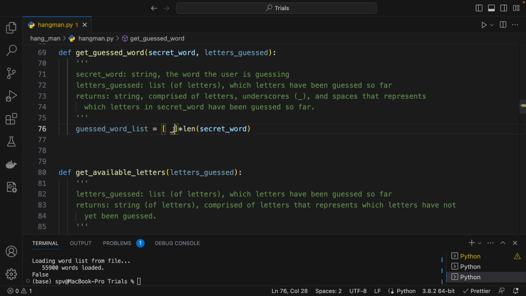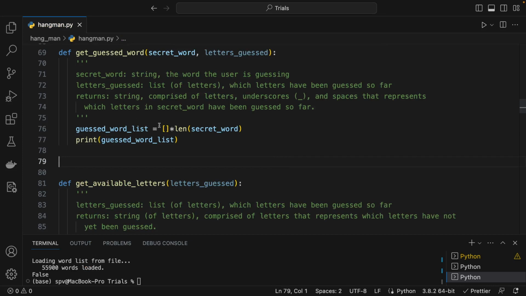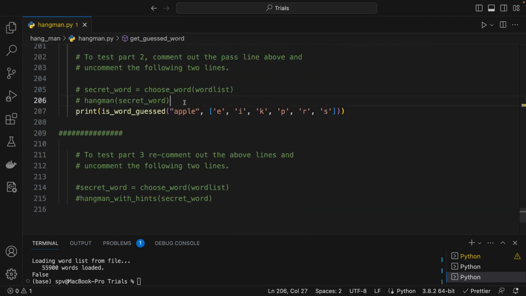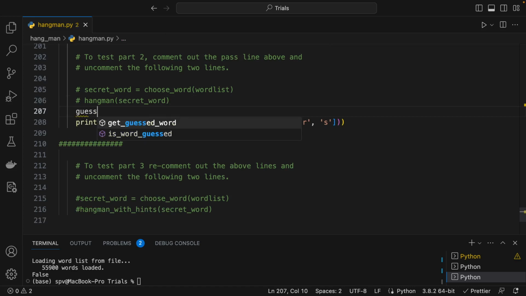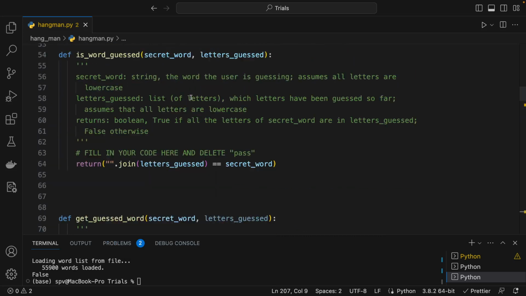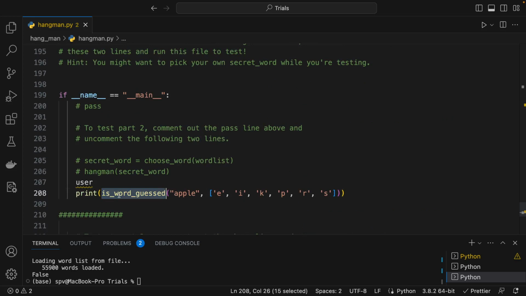Why is it not working? Then we have to search. Print guess word list. User guess. What was the function name? Get guess word. Now print is needed. Okay.